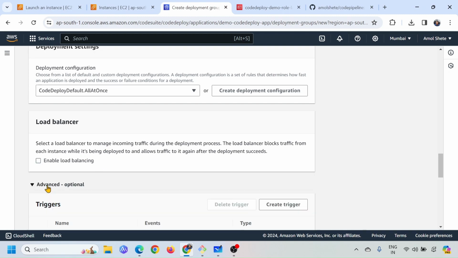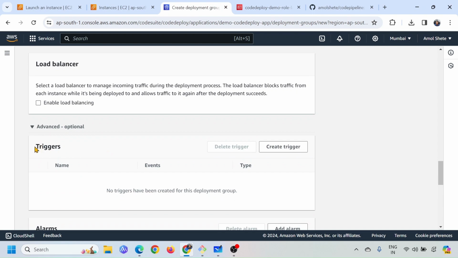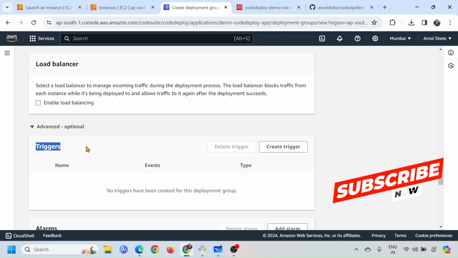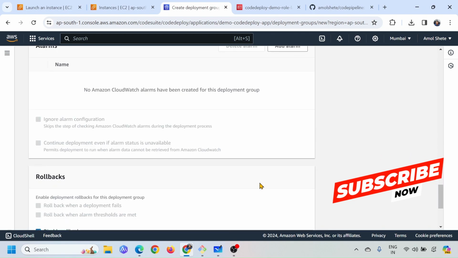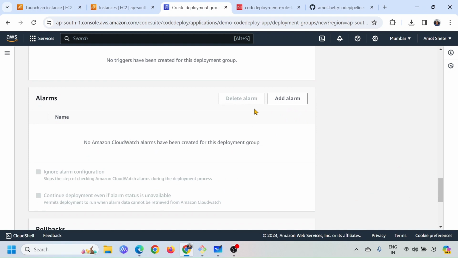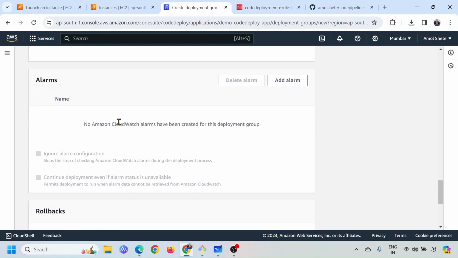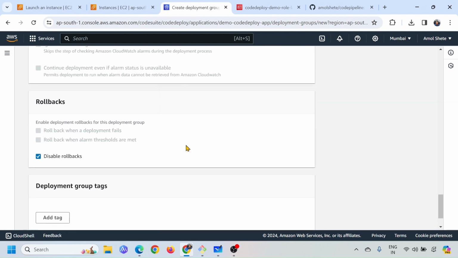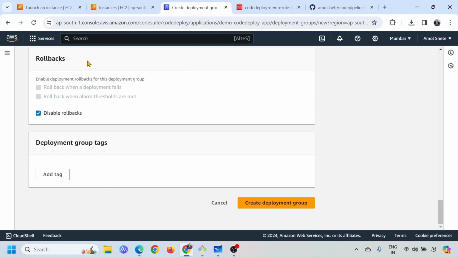And in advanced options, do I have any options? Triggering is something we can do, like we can trigger the events. So we can get some notifications, and such options we can get here. We also have the alarm option with CloudWatch, you can configure that. If you would like to do some rollbacks and such, we have options for that here. So now we are done with mentioning all the configuration. So just click on create deployment group.